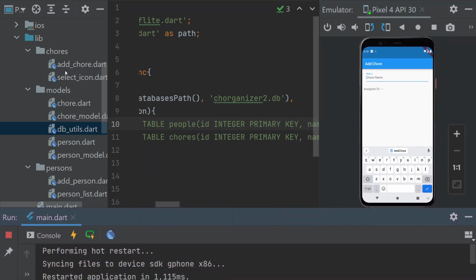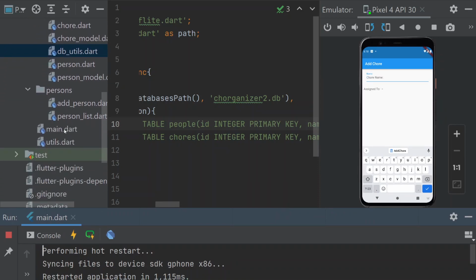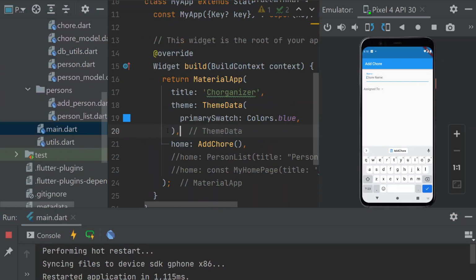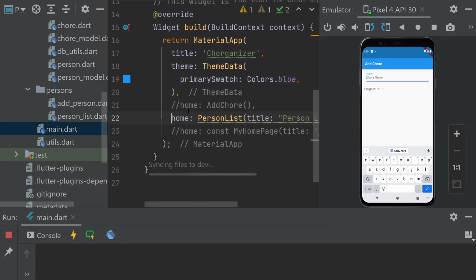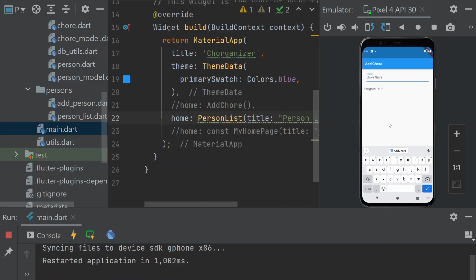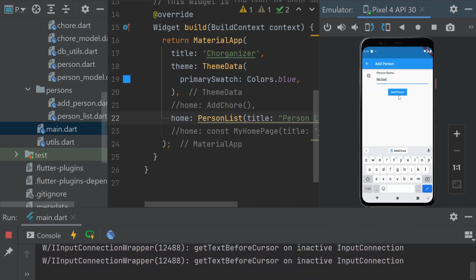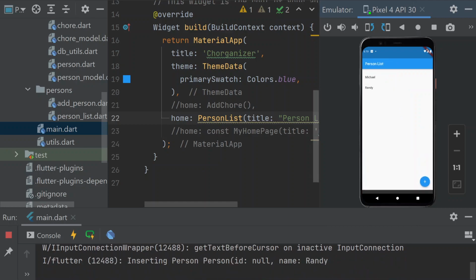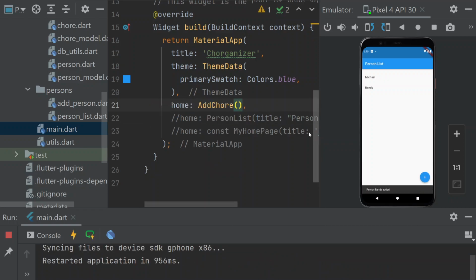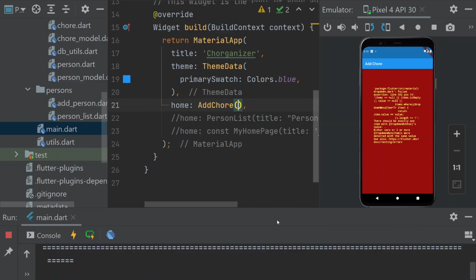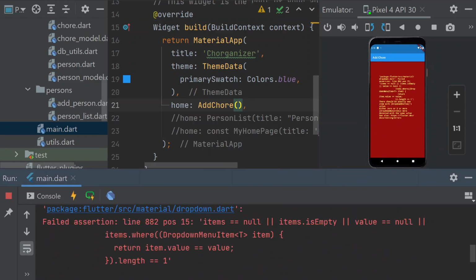And just again, for the sake of getting somebody in here, let's actually just push some people into my database. So I'm going to quickly go back to my person list. Let's add a couple people, myself and Randy. Why not? Okay, so those are in the database. Now I'll go back. Oh no, it's really unhappy with me putting anything in the database there.